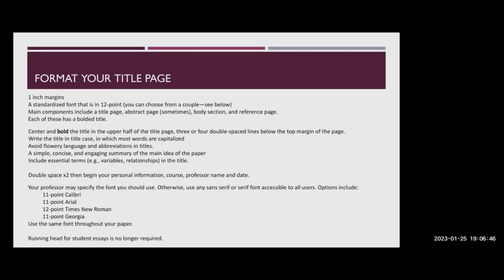And then here are some of the fonts you can use. Generally, people use Arial and Times New Roman. Always check with your professor. Your professor will probably specify what they're looking for. And then just a quick note, sometimes your professor will give you a template with a running head. Usually we don't need those on the student essays anymore unless your professor asks for it.